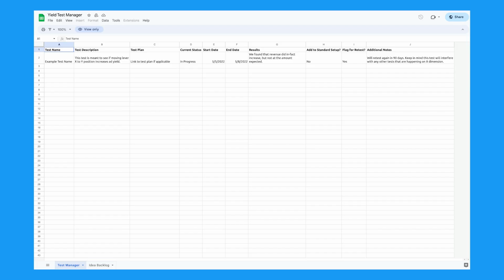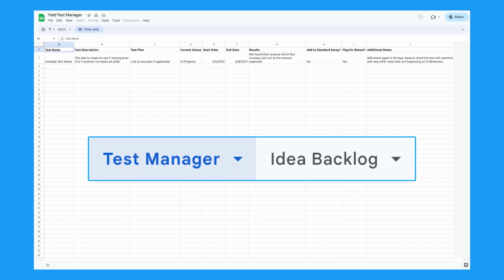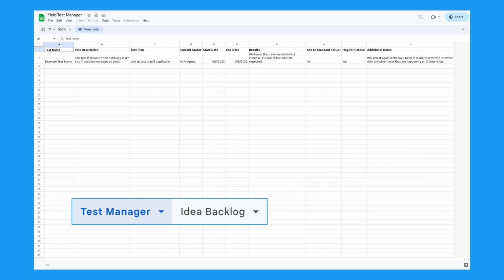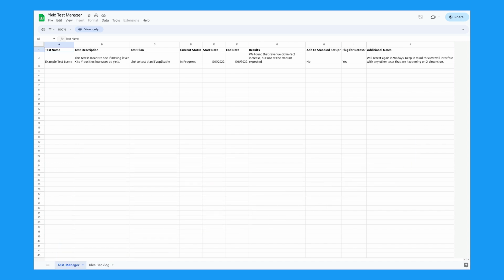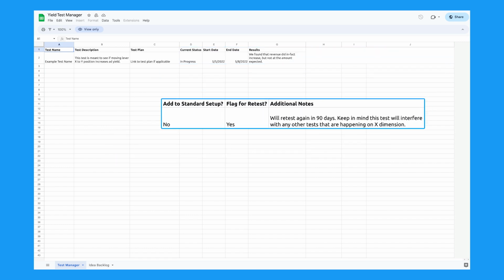We've created a simple template which can help you manage your tests if you are just getting started with yield experiments for the first time. The Yield Test Manager template has 2 tabs, one for managing ongoing tests and a separate one for keeping track of your idea backlog. In the Test Manager tab, you'll keep track of any tests you have planned, are currently running, or have completed. There are columns for tracking important items like the test status, start and end dates, a place to note the test results, and columns to track follow-up action items.